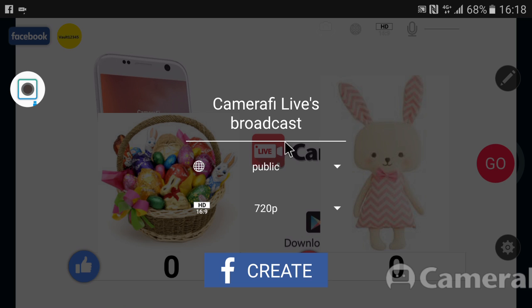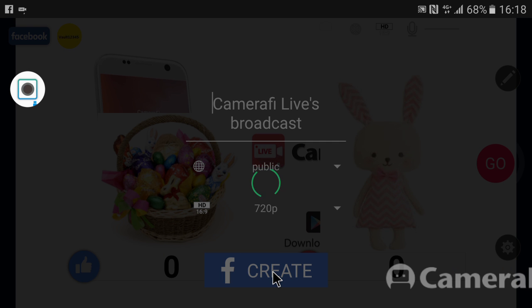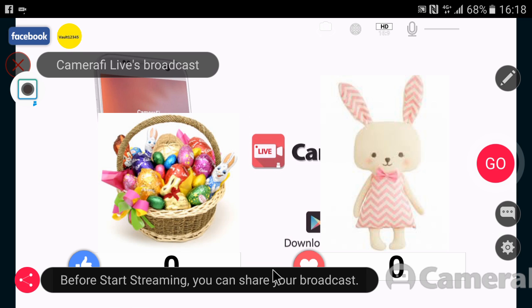And with the go button here, you can make the broadcast on Facebook. Of course, you can share your broadcast before starting streaming. And with the go button here, it will be broadcast on your account.